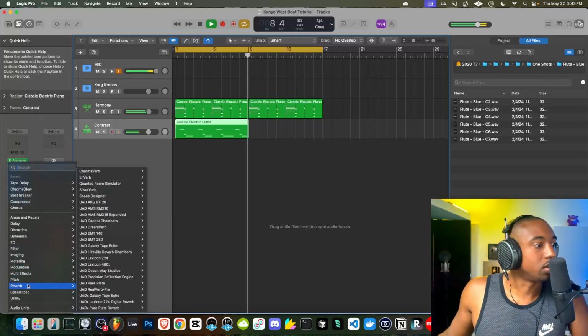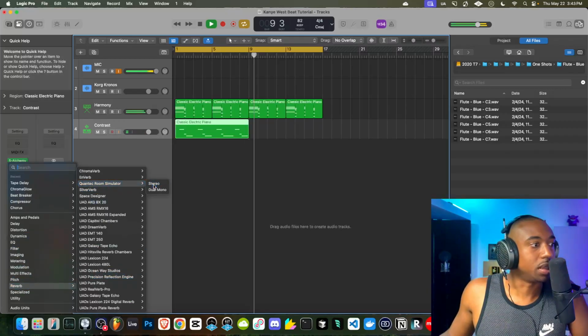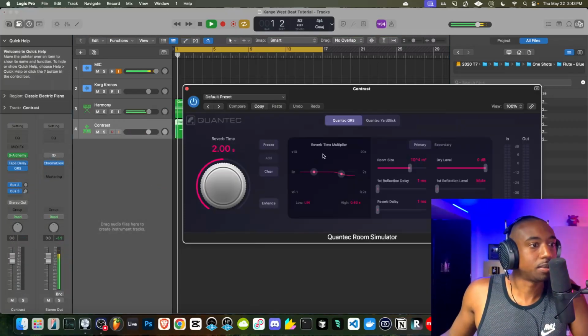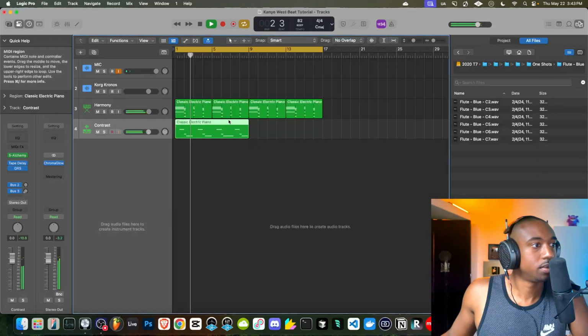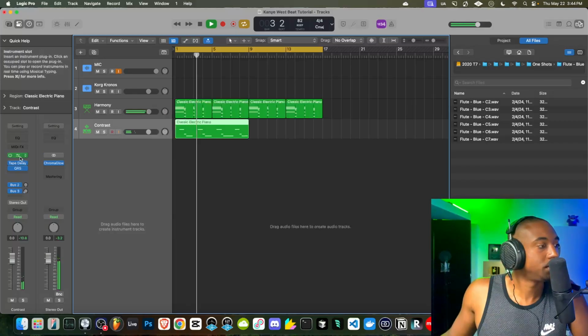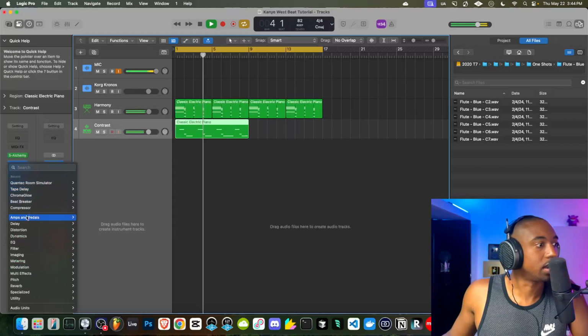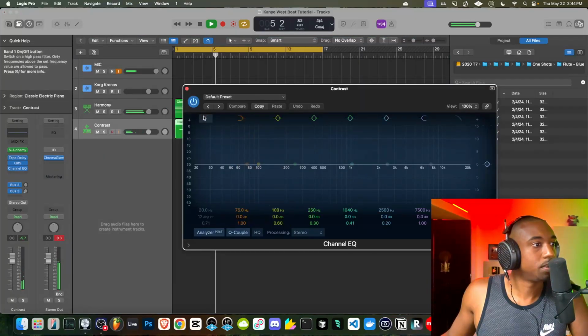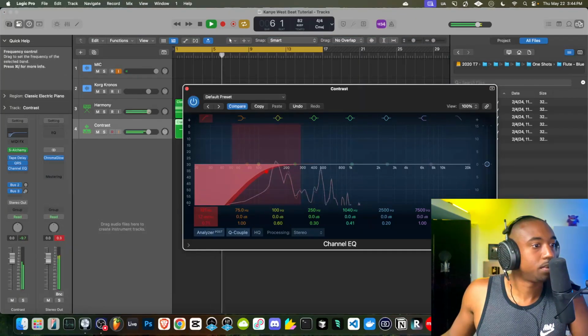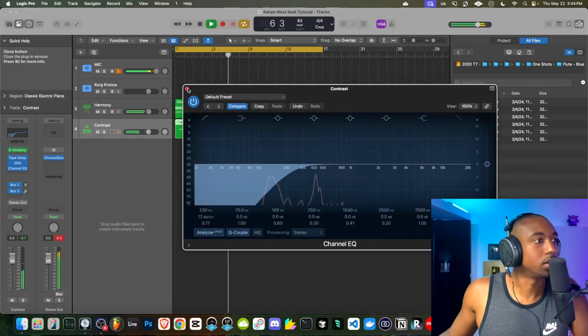And I'm also going to run this through a reverb, the Quantec room simulator, just to create a space. Add an EQ. I just want to take out a little bit of low end on this sound here. It's a little heavy on the lows.